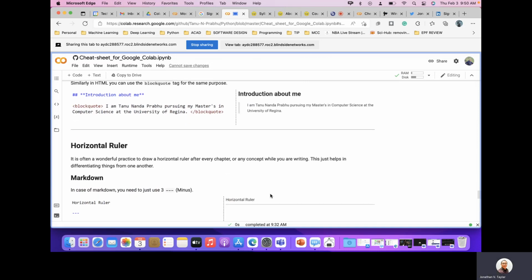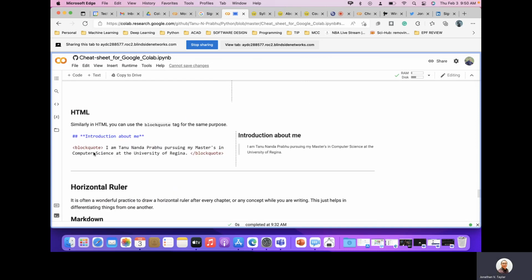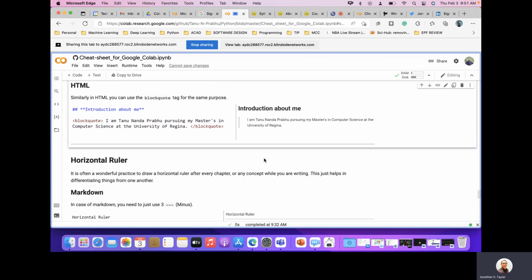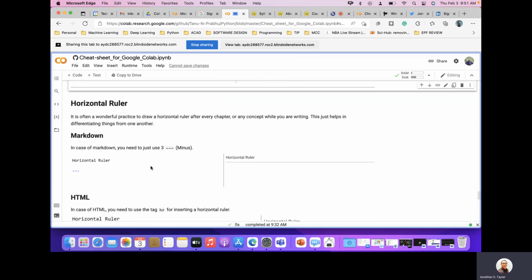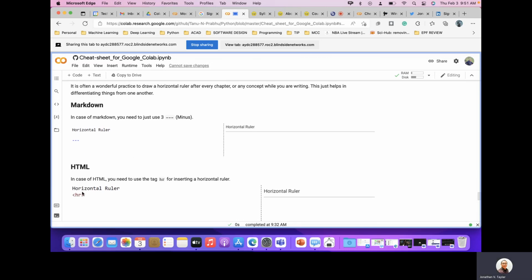You can also use the HTML format. Now it's a block quote. The block quote means you are providing something to put some emphasis. For a ruler, like if you want to make a line, you can use the HR symbol in HTML, but you can also use the triple minus sign. This is a minus sign or a triple dash sign.